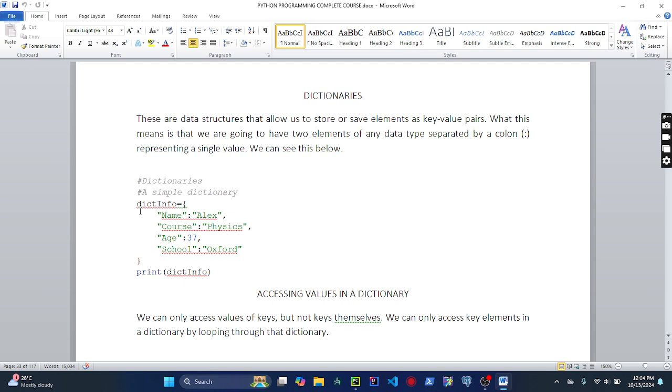All right, I will be explaining something before I continue. We know that variables are empty containers that can be assigned a value. Here dictinfo is a variable that can be assigned a value. The value I'm assigning starts with an opening curly bracket and ends with a closing curly bracket.